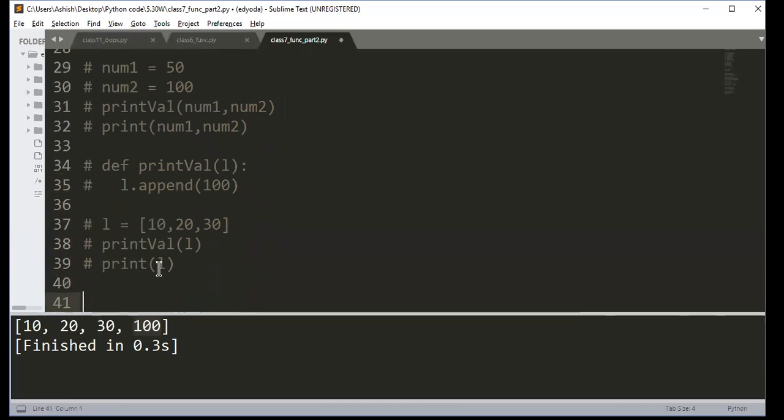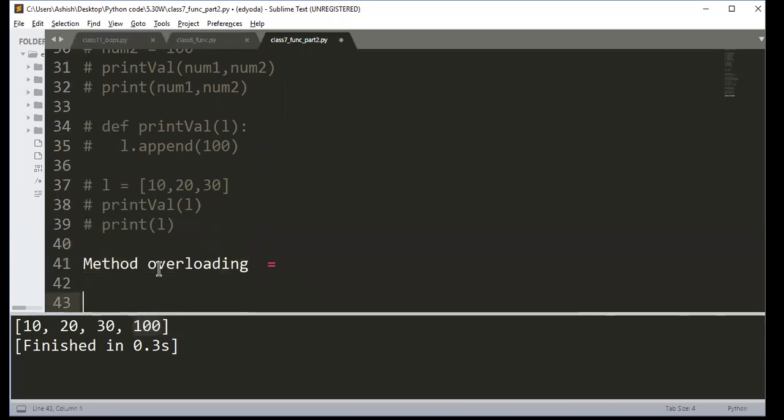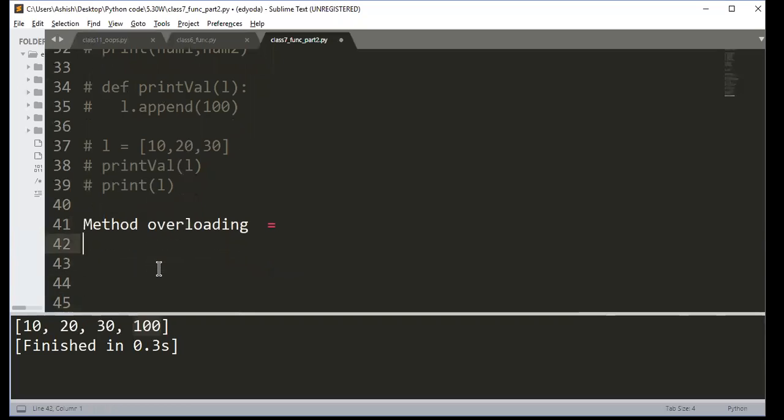Alright. So let's discuss the case of method overloading. Python does not support method overloading. So why does it not support method overloading?